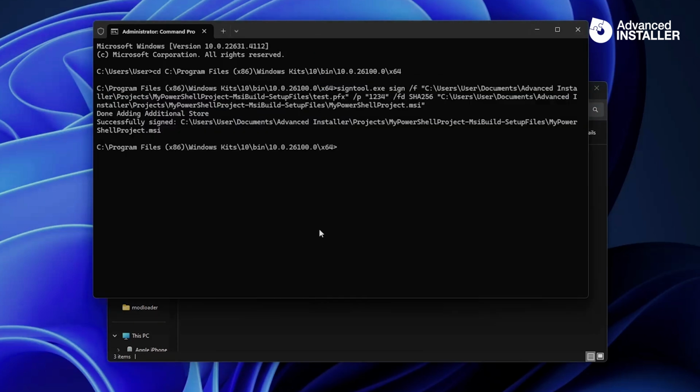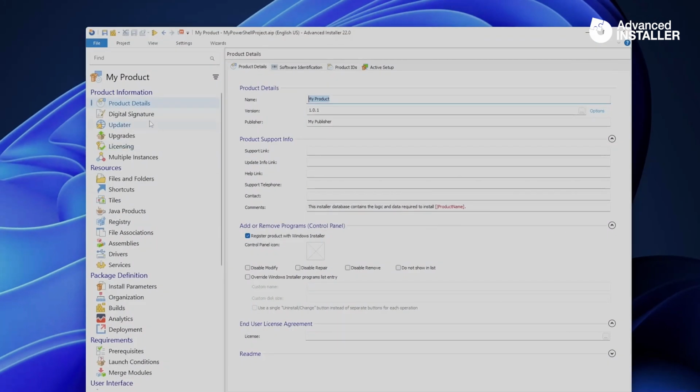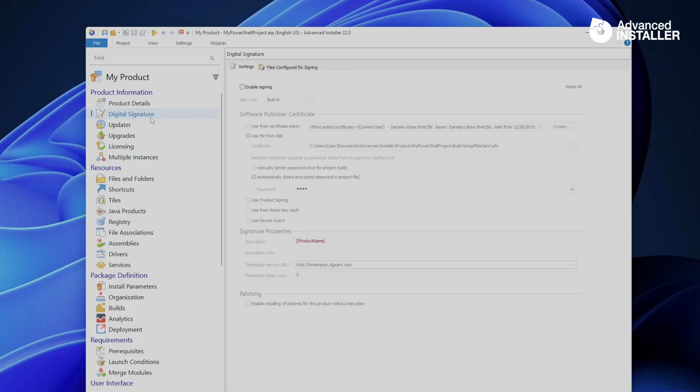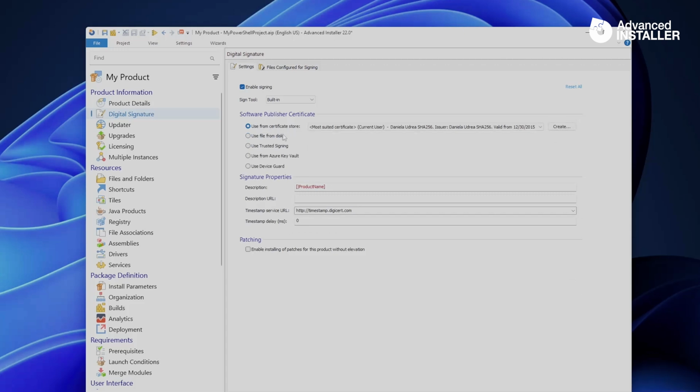Now, if you are using Advanced Installer, signing your MSI becomes even easier. Advanced Installer has built-in support for signing MSI packages with just a few clicks. So let's see how this works. In Advanced Installer, go to the Digital Signatures page, and here you have multiple options, but for the purposes of this video, we have two. We can use the certificate from the store, and here I already have my test certificate, right? And I can just click Build, and it will automatically sign the package.